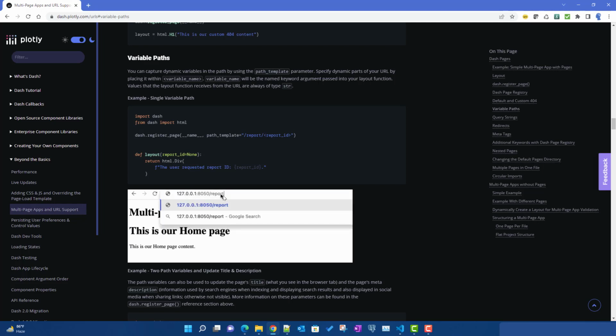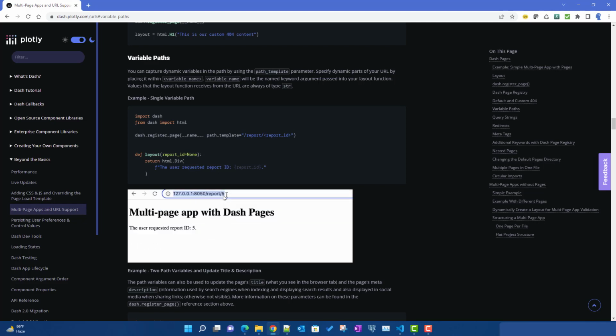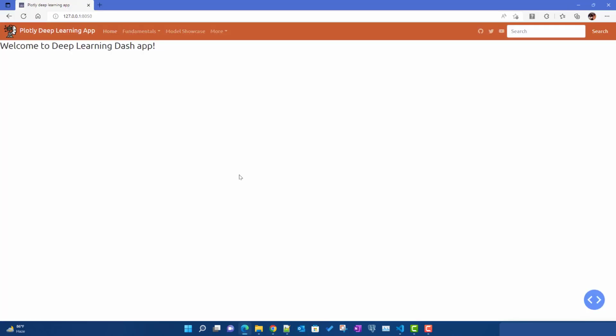Now to achieve a variable path using Dash pages, what you need to do first is, in your register page, you cannot use the path for variable paths. You need to use the path_template parameter. So today, if you are following this video, we are working on our Plotly deep learning app, correct? There we have a page called model showcase, where we are targeting all the different models we will be discussing, and we'll be displaying them in this page.